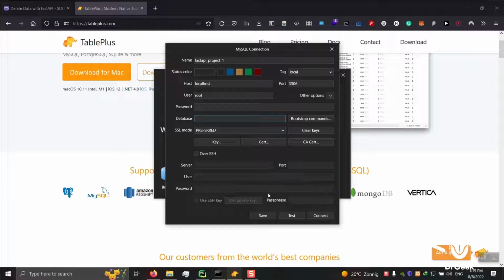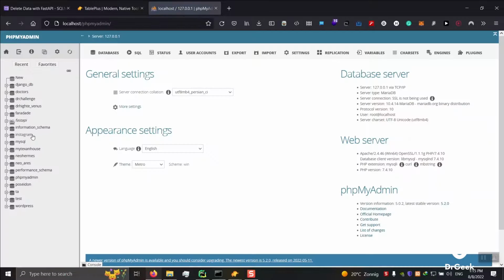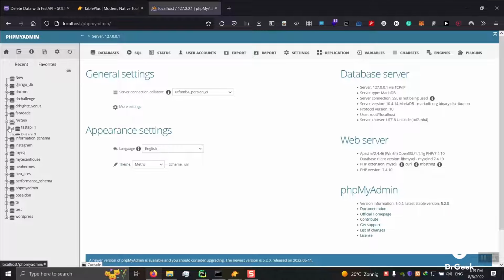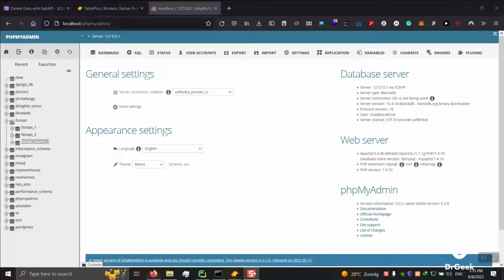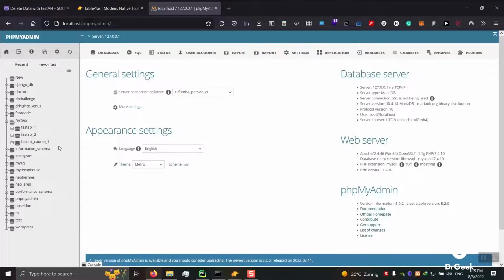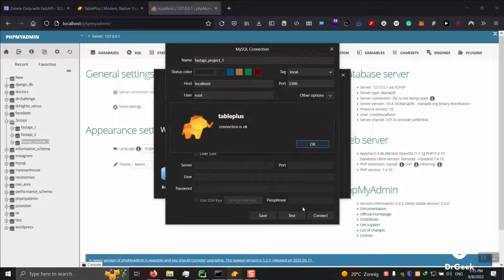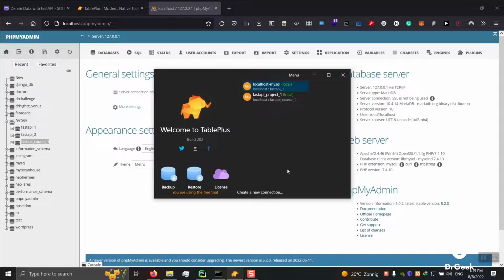Actually the name of the database is going to be, well, okay, let's find it out. Let's check it out here in phpMyAdmin. I just forgot the name for our database. Okay, Fast API course 1, and that's all. Let's test it out. The connection is okay, and save it.